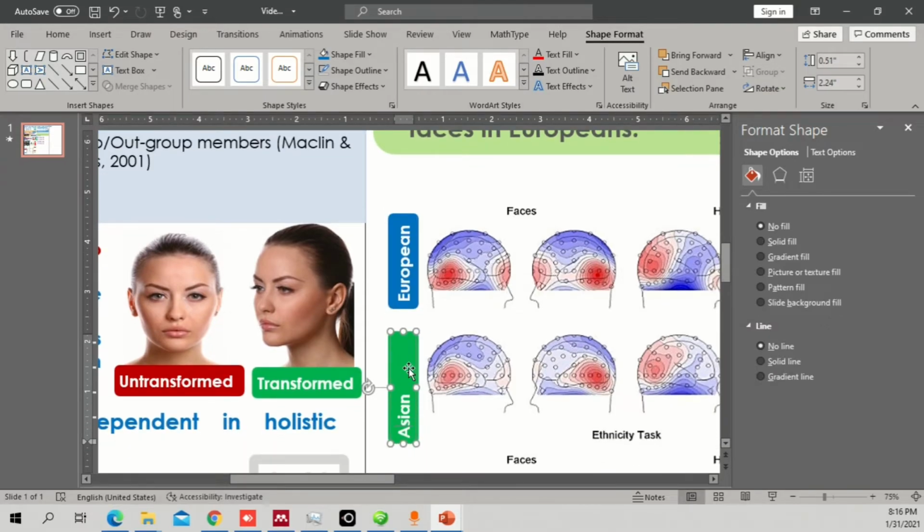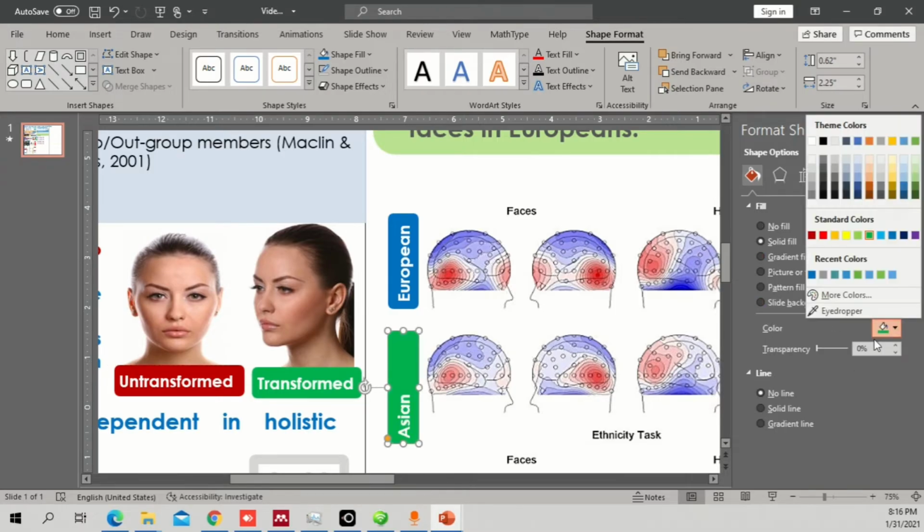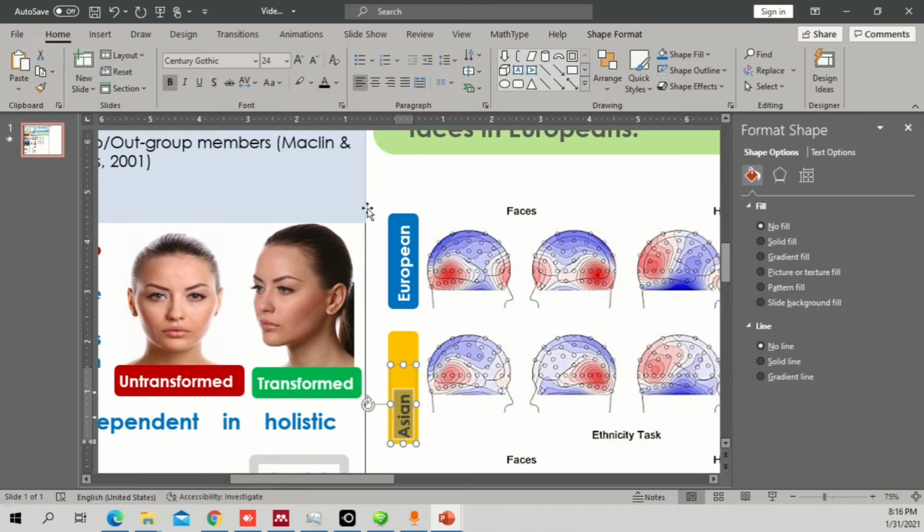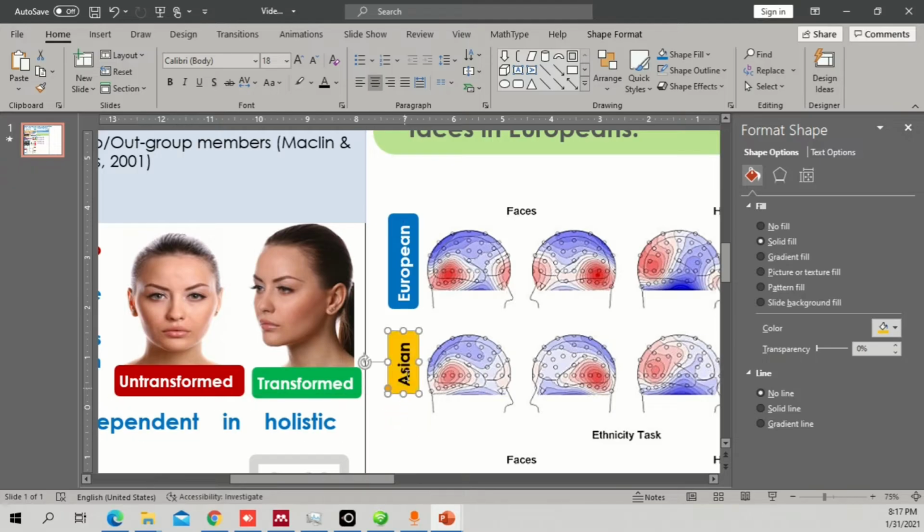And for the Asians we are just going to go with, let's say, golden color. So go to the fill here and choose a golden color here, and make sure this text is black in color so that it's more visible. And then we are going to go here and remove the extra space and then put it like this.